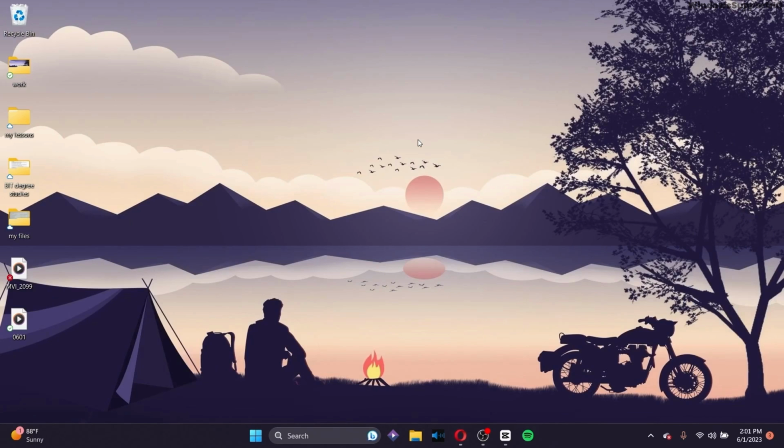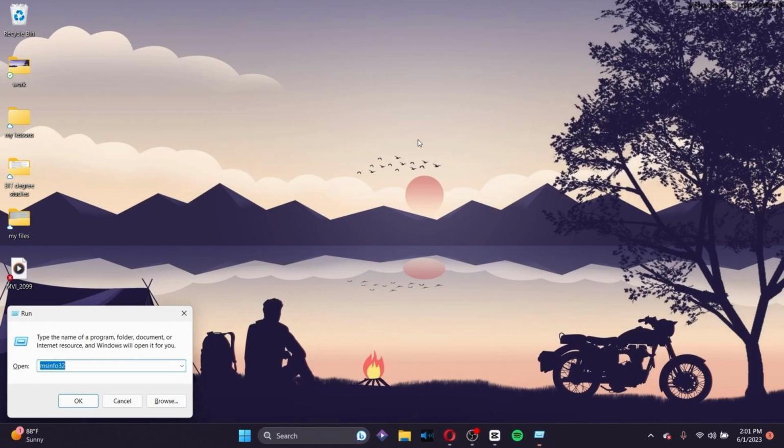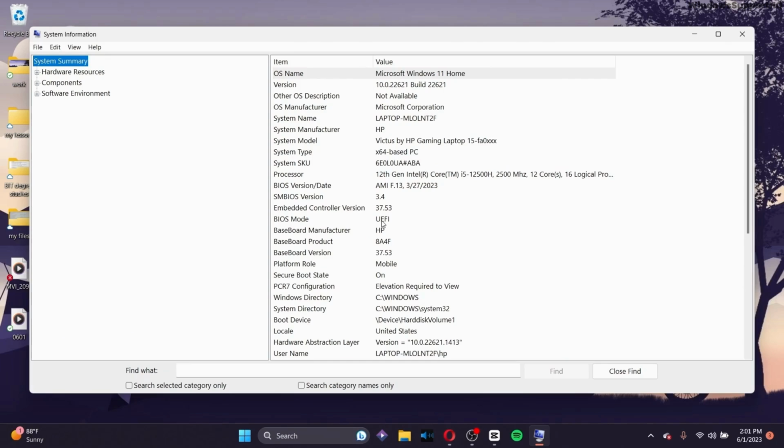First of all, make sure that you have your system installed in UEFI mode rather than the legacy mode. So in order to do that, press Windows plus R and type MSINFO32 and click on Enter. If you have the UEFI inside BIOS option, then that's a heads up.